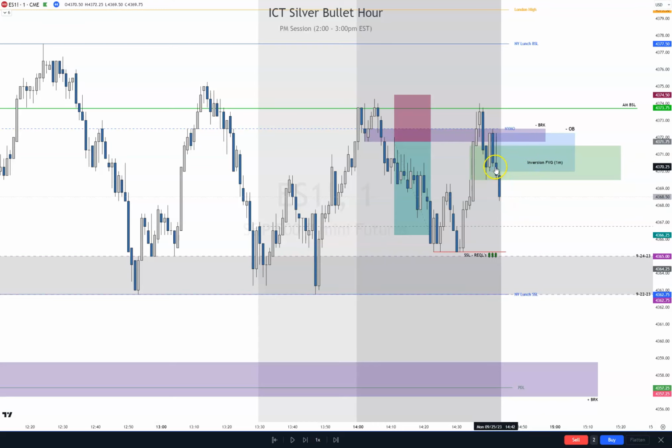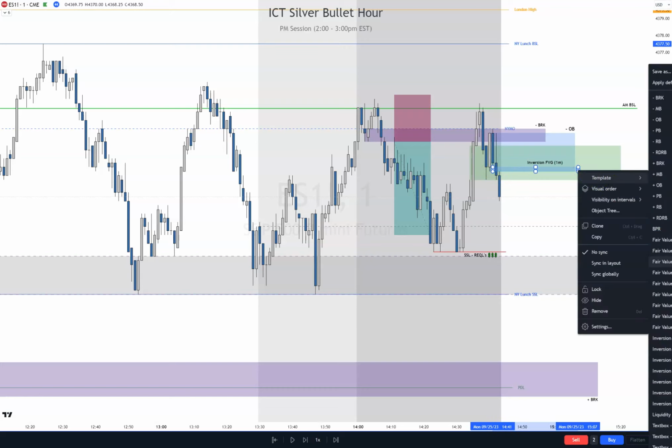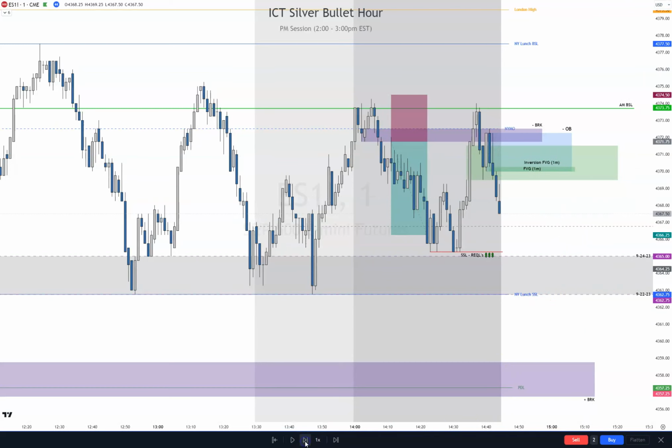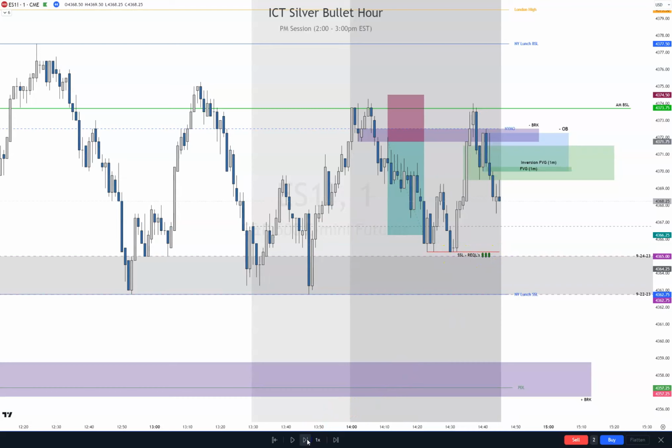There is a fair value gap right here as well, but let's mark that on the chart here, right there. Okay. So if it comes back up there, I'm taking a trade. I'm still targeting the New York lunch and these relatively equal lows where I take a partial. I just need to get into the trade.